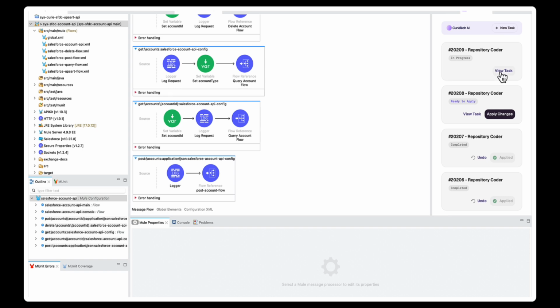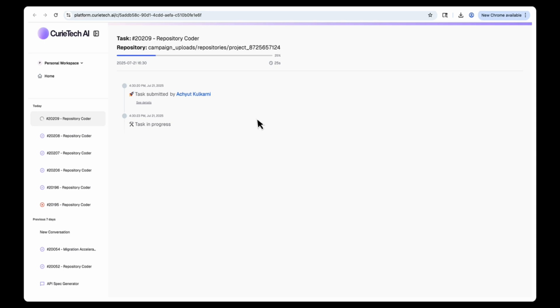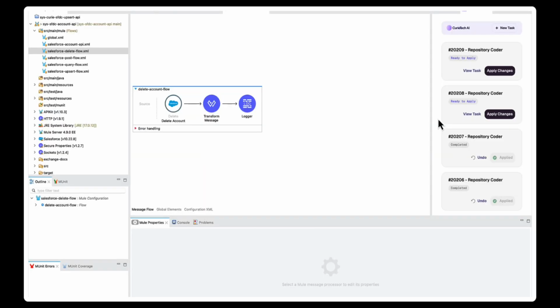Let's go to view task again here. It's still working on it. So the task has been completed. As you can see, it says ready to apply. It's 20209, ready to apply.